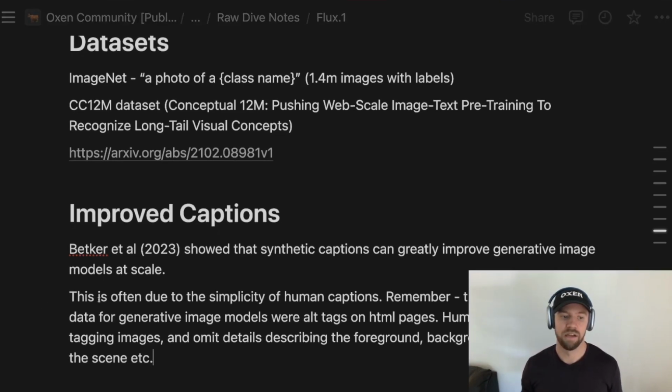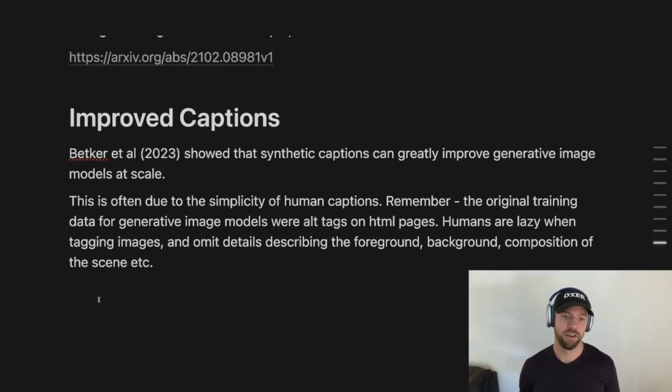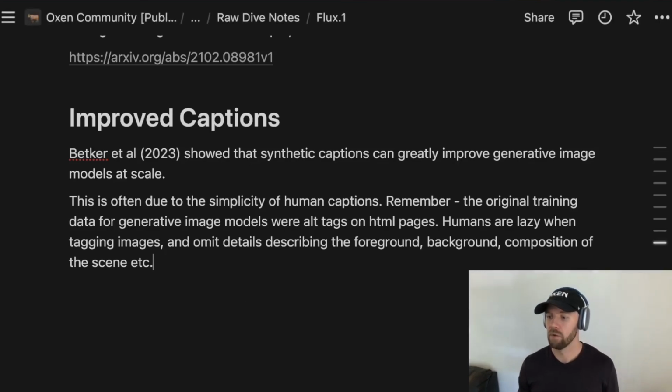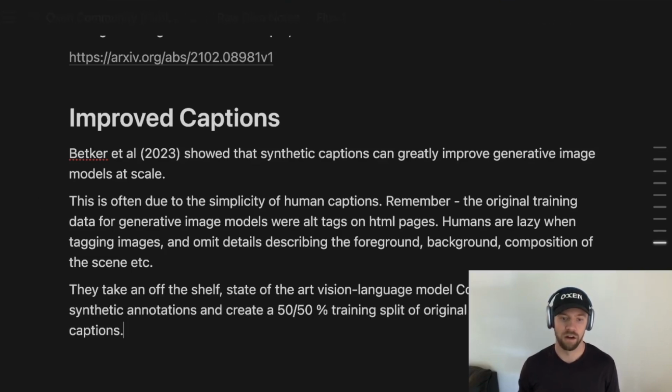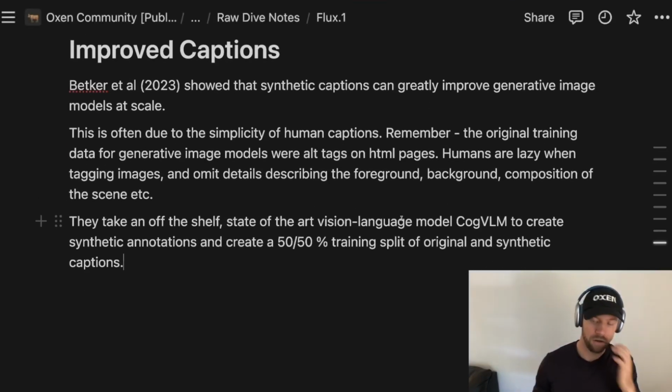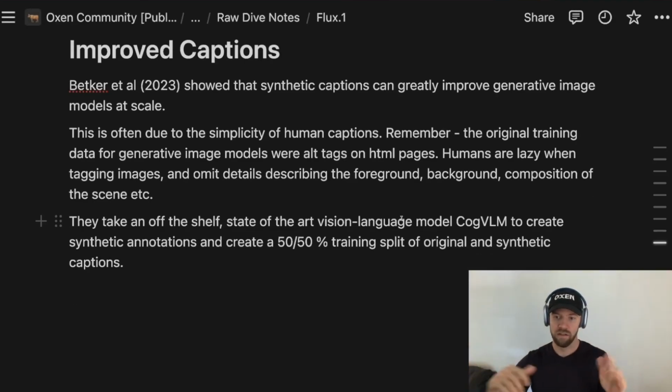And they say that humans are actually pretty simplistic when they write captions. So they don't tend to go into things like describing the foreground and the background and the composition of the scene, and all the different things that people would want to do when they're prompt engineering. So basically what they did is they took an off the shelf state of the art vision language model that could caption images, and then they prompted it to be very descriptive about the foreground and the background and the composition of the scene.